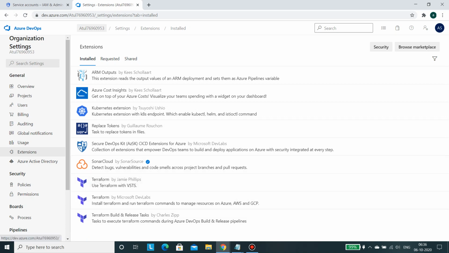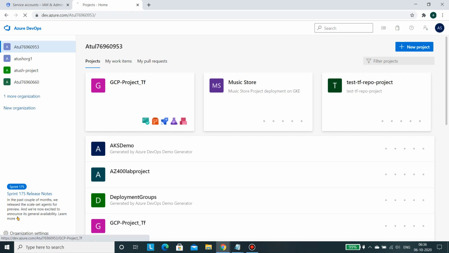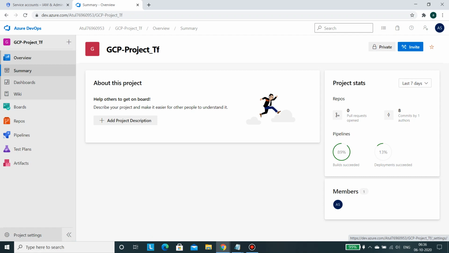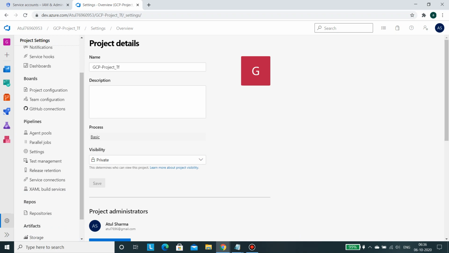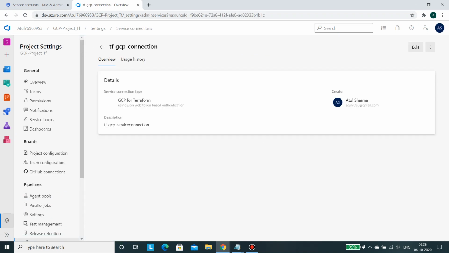So I will just go into this particular project, and this is the project that I have created. In this, the first thing that you're going to need is the service connection. So you go into the project, go to the project settings, and here is the service connections. First you have to create the service connection. I have already created it.